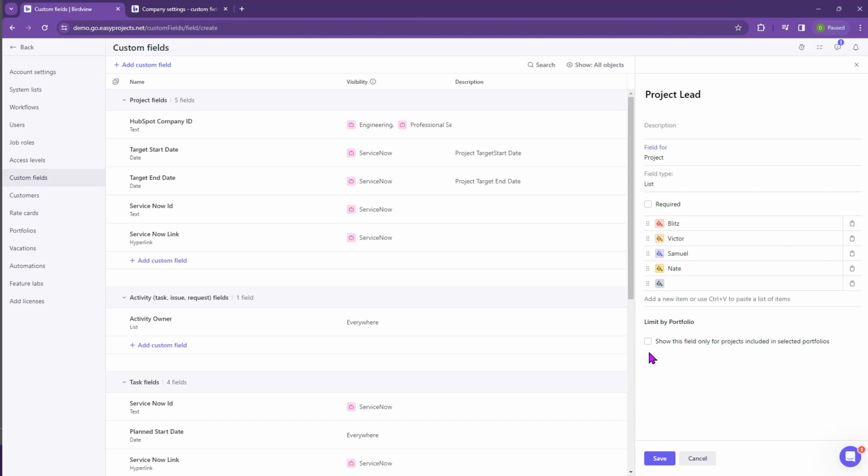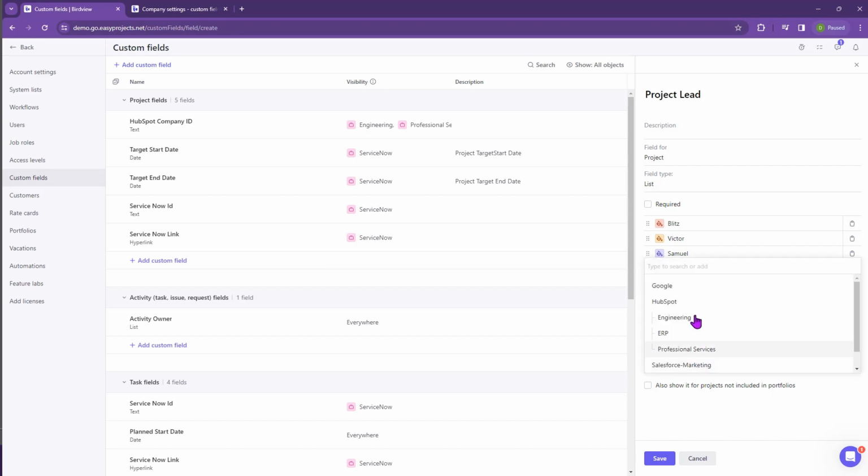As we scroll down the list, there is also an option, as part of configuring your custom field, to limit its visibility to a specific portfolio. If I choose this particular option, I can now tell the application to show this particular field only for projects included in the selected portfolios. And here is where I can identify that specific portfolio. I can save this information. Should the need arise, you can also show it for projects not included in the defined portfolios. And save.